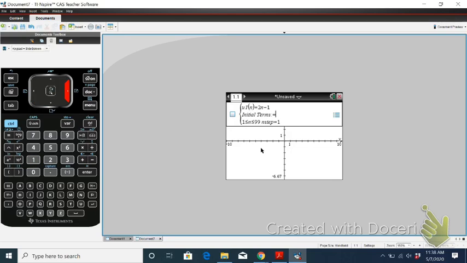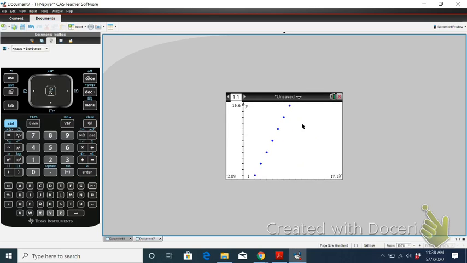Alright, initial terms, that's just if it was recursive, so we're going to leave that blank. And then the step, that means you're going to start at the first term, and this means you're going to do the first 99 terms. Alright, if you want to do the first 9 terms, you could switch it and do that. Alright, and then it shows you the first 9 terms graphically.